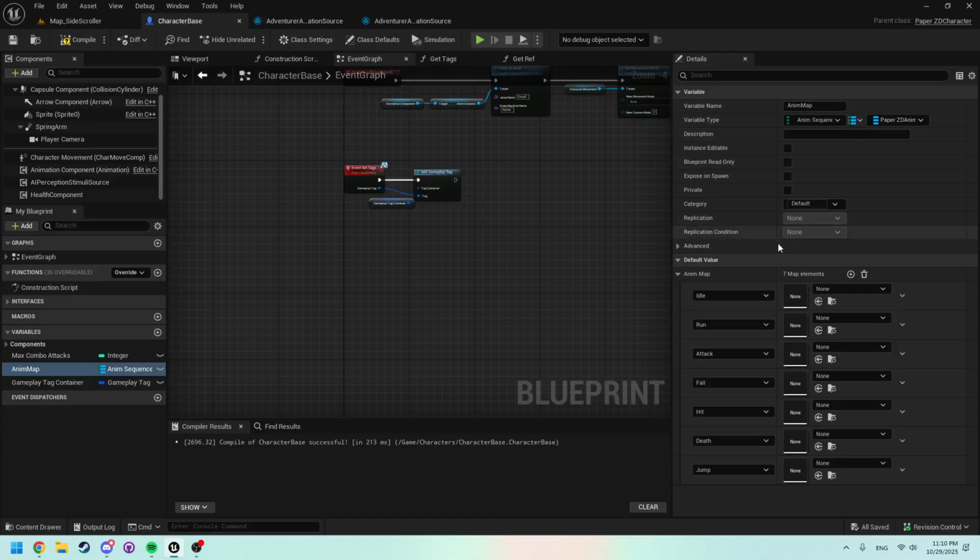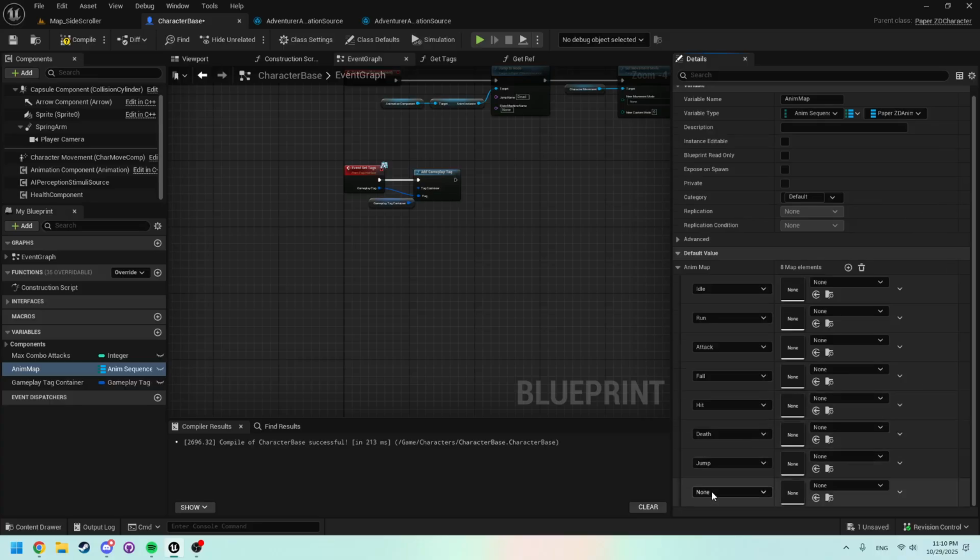Now that we have that map, we can add in elements here into the default value. We can add in all of the idle, run, attack, fall, hit, death, jump. The reason we have none is it gives us the ability to add one in and then select the next one. If you don't do that, you can't. Unreal will struggle a little bit because you can't have duplicate keys, so it will make it a little bit difficult to try to add in more map keys. So we have the none there to do that for us.